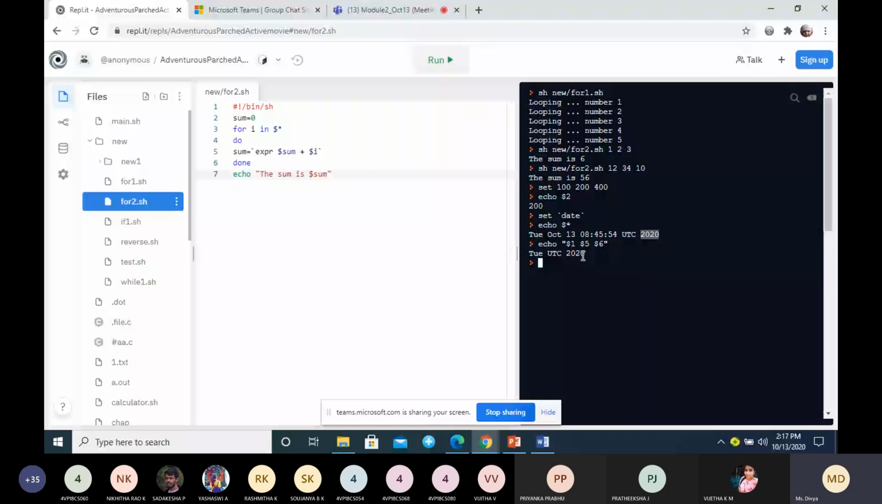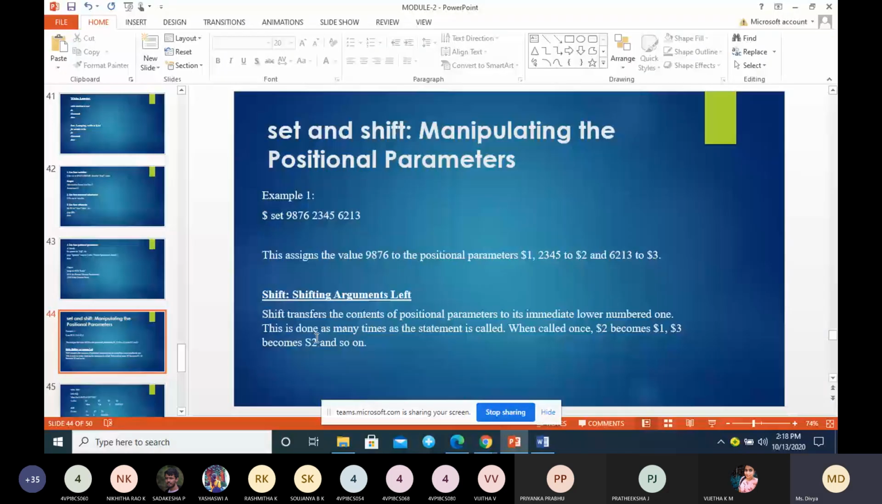The next one is shift. Shift is used for shifting the arguments left. So shift will transfer the content of the positional parameters to its immediate lower numbered one.